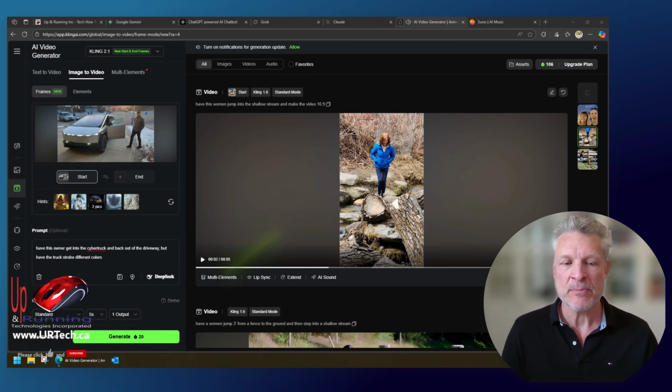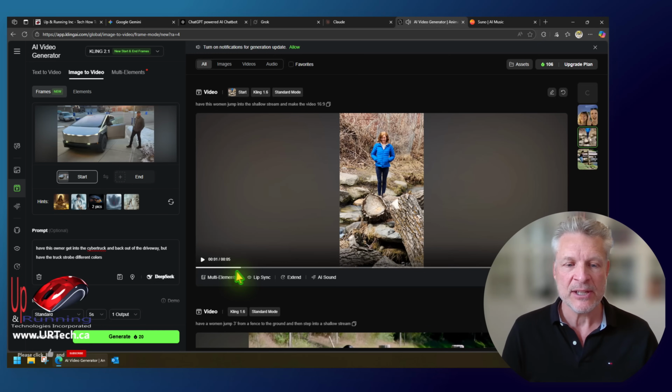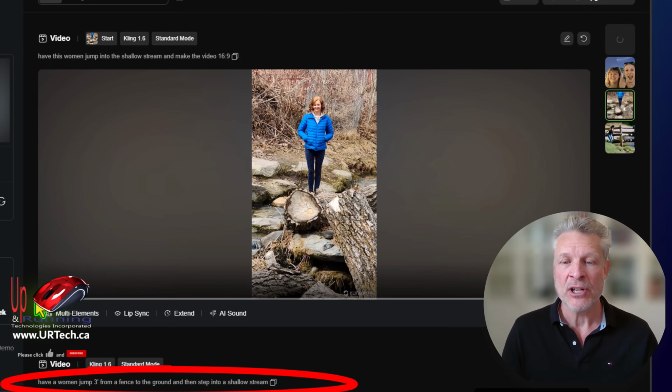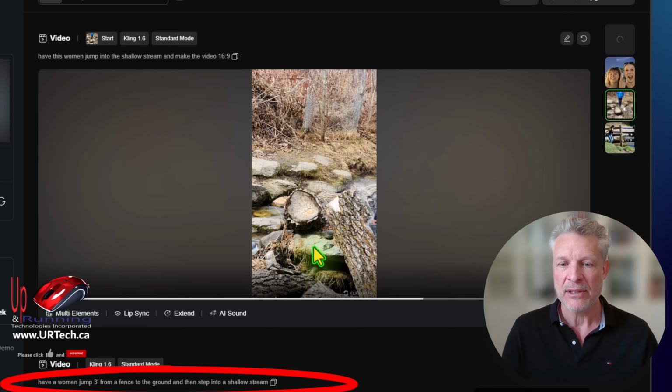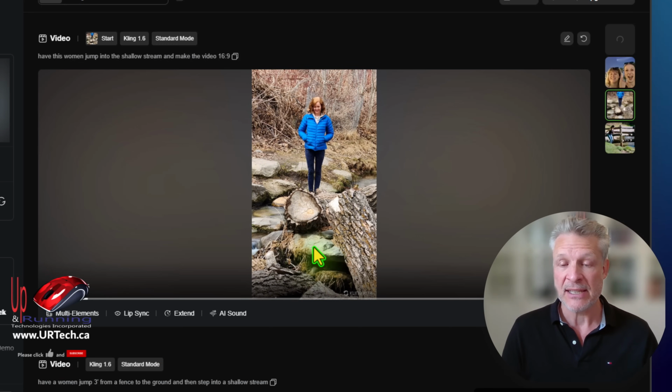Let's look at this one. This is my sweetie, and I just uploaded this still picture of her, and I told it just to have her jump into the shallow creek. That's literally the words I put in: have this woman jump into the shallow creek. Now, you'll notice she has no hands and no feet, and the system has correctly given her hands and feet. It's also animated the water and added the sound, which is perfect. It's absolutely astonishing how it's done this.